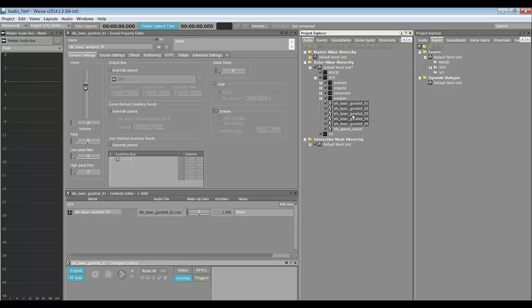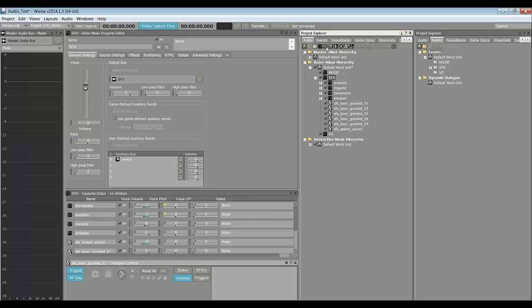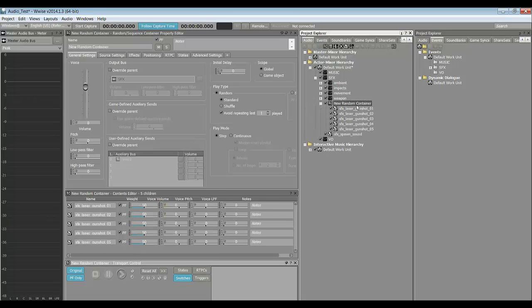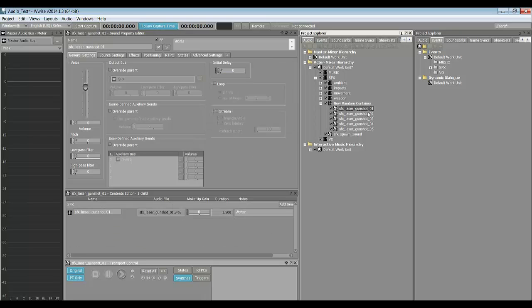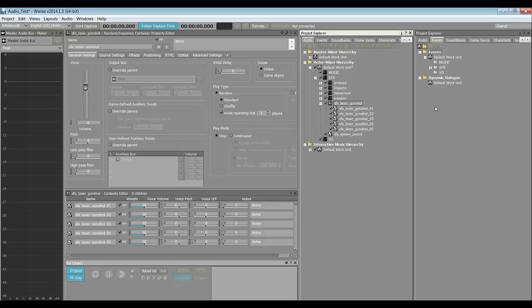The reason why there's five is because I'd like to randomly play them back inside the engine. So what we're going to do is create a new random container, take all these sounds and drop them right into that random container. What this container will do is randomly play back, based on its properties, each one of these sounds. Let's rename this real quick here.